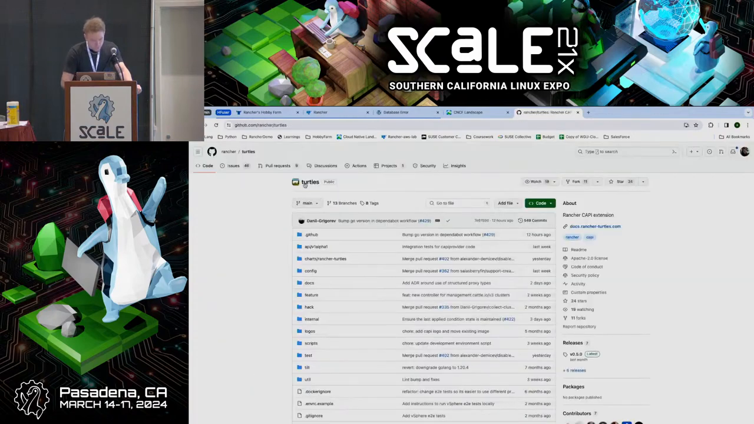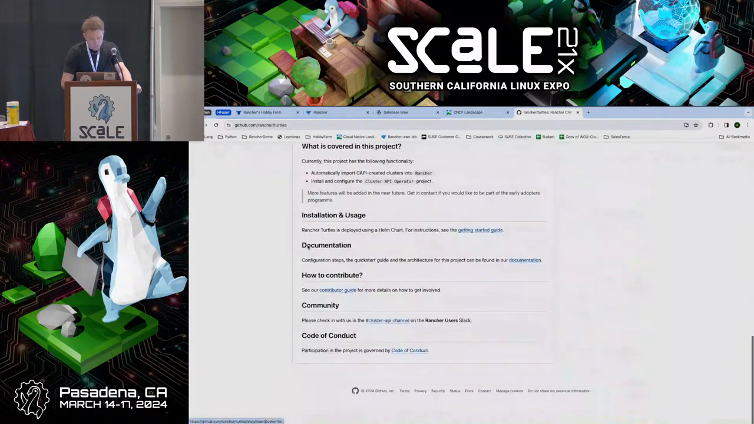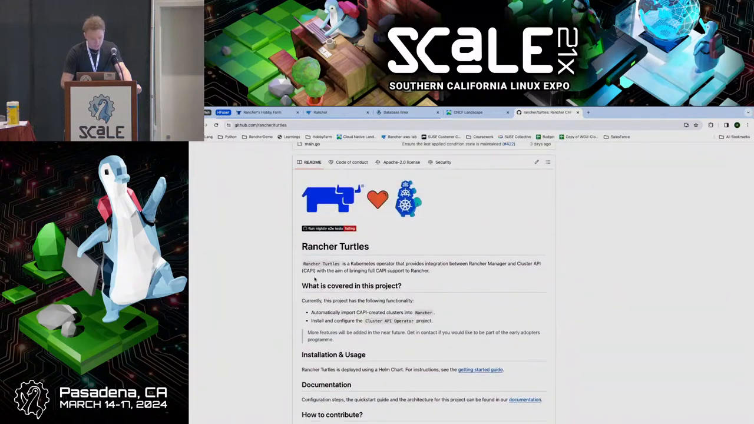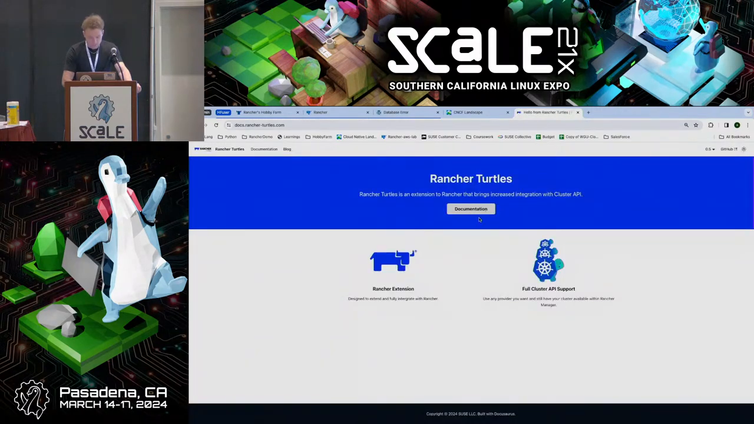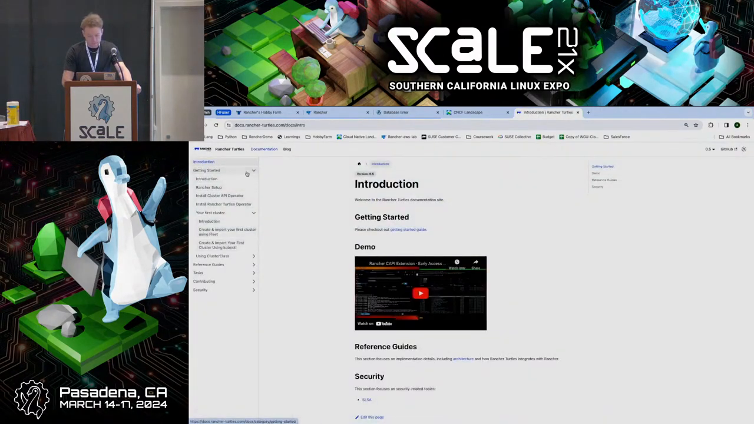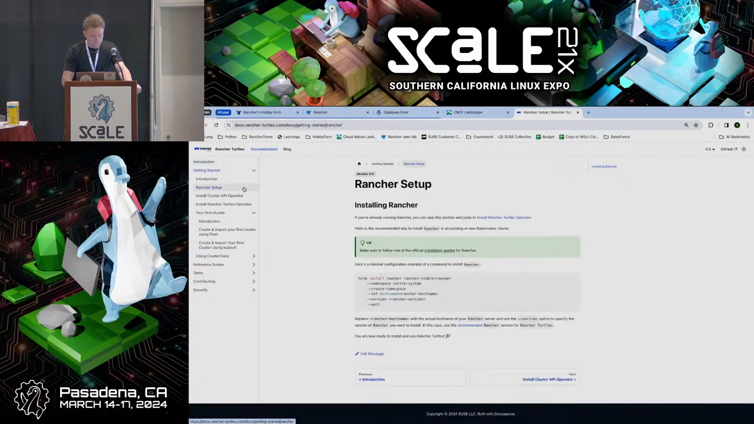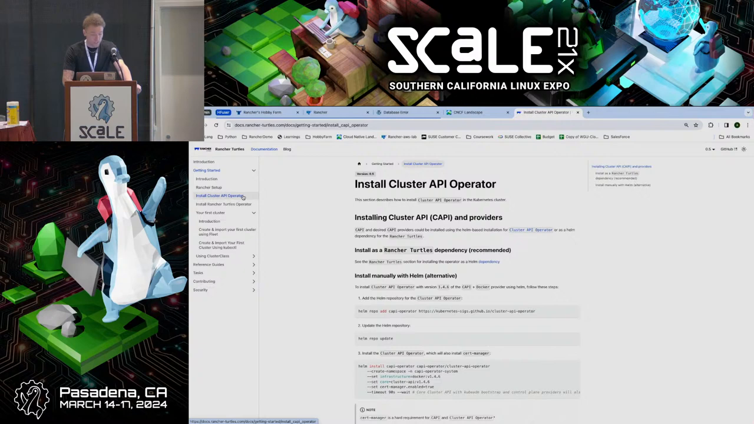With this right here, Turtles, you can go in and follow along with the documentation and README, and you can do it programmatically. It teaches you how to set up the Rancher server itself, installs an operator, and so forth.